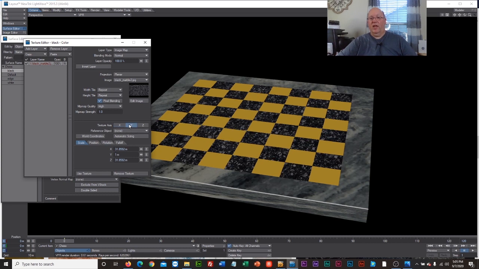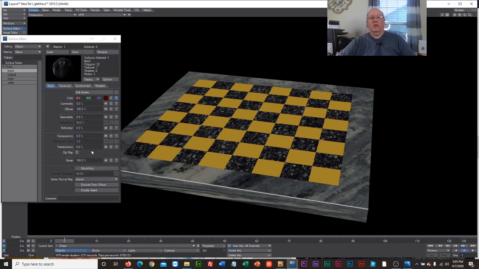So if I change the axis, notice how Z wouldn't work either. If I'm doing it planar, I have to find the axis that the image would be on. So if I'm putting it on a different axis, I'm literally looking at it sideways. So here, my black marble is in all of those squares. And so if I hit automatic sizing, I guess I already did that. So I'm going to use that texture.